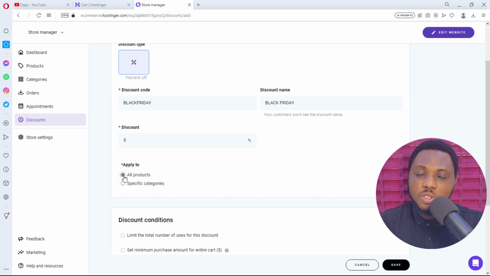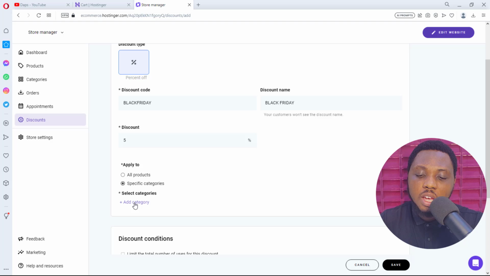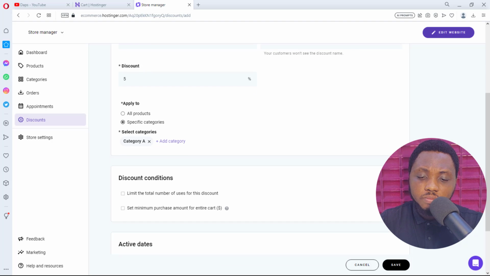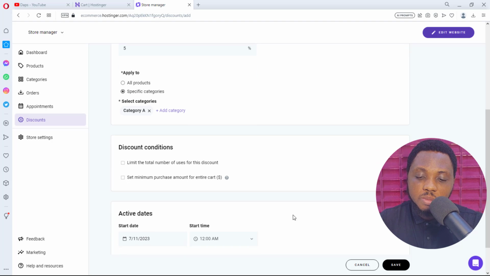If this coupon code is store-wide, then you can leave it for all products. But if it's for some specific products or specific categories, then you can add that category. It could just be for products in category A, for example, or category B. So we can just say category A is okay. And then we can also set discount conditions, limit the number of uses per discount, and set the minimum purchase amount to enter in cart. So for example, this discount code can be activated when somebody is buying a product higher than $100, for example. So you want to set minimum.